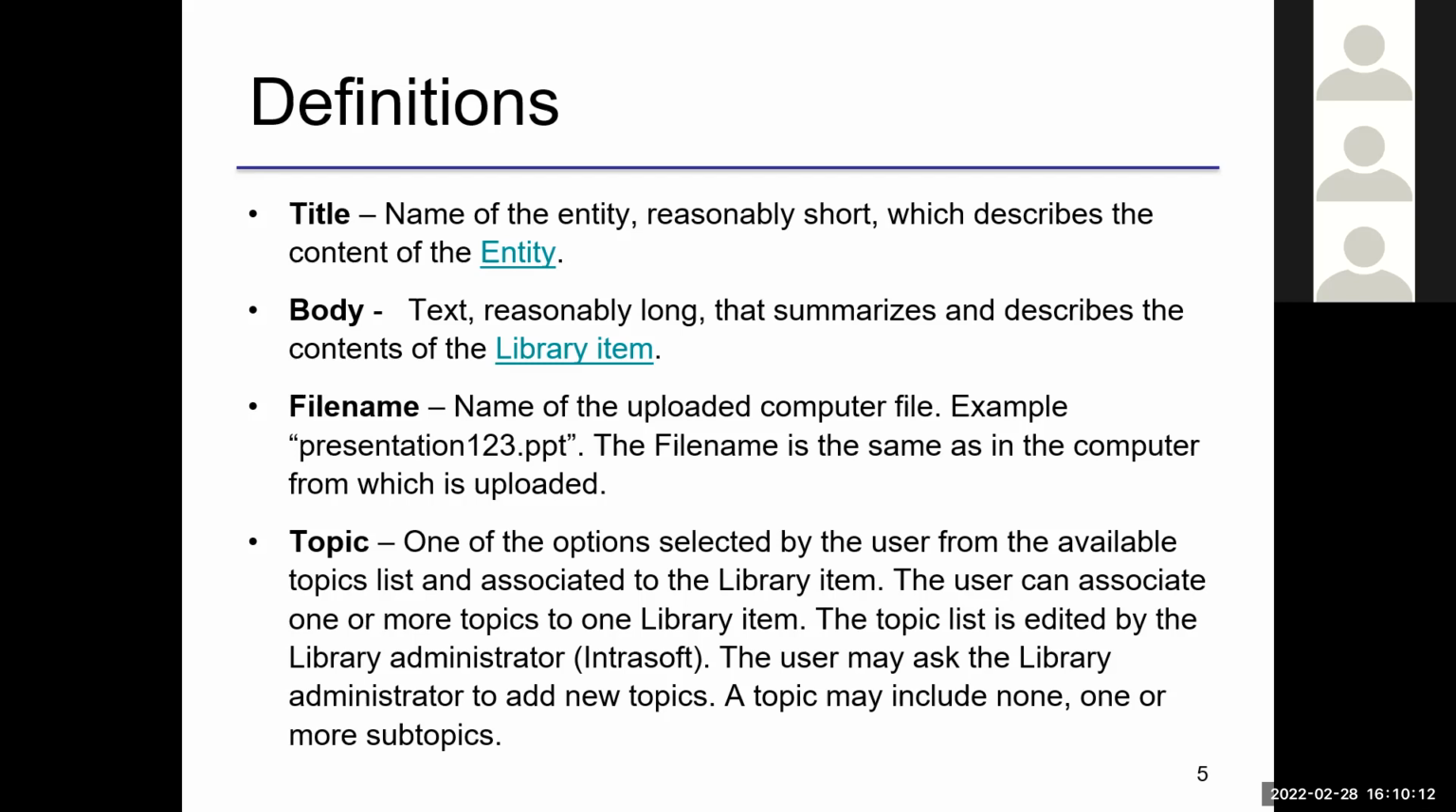Then we have file name, the name of the uploaded computer file. Let's say, as an example, presentation123.ppt.